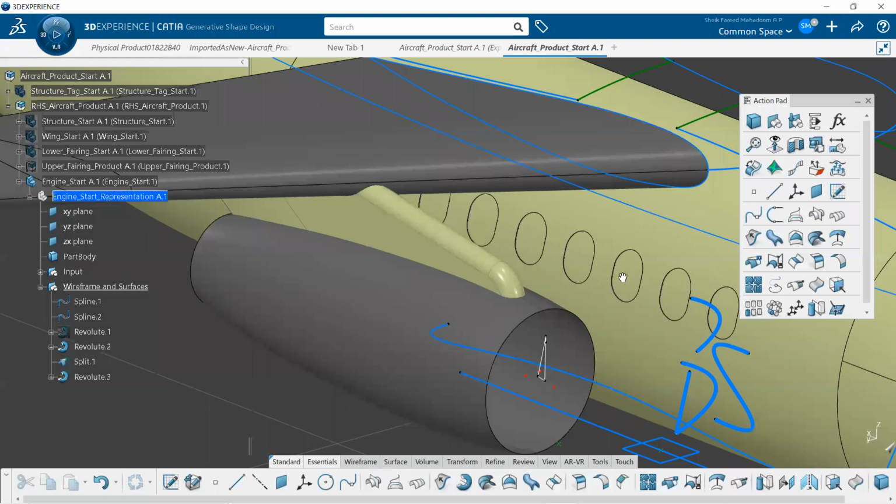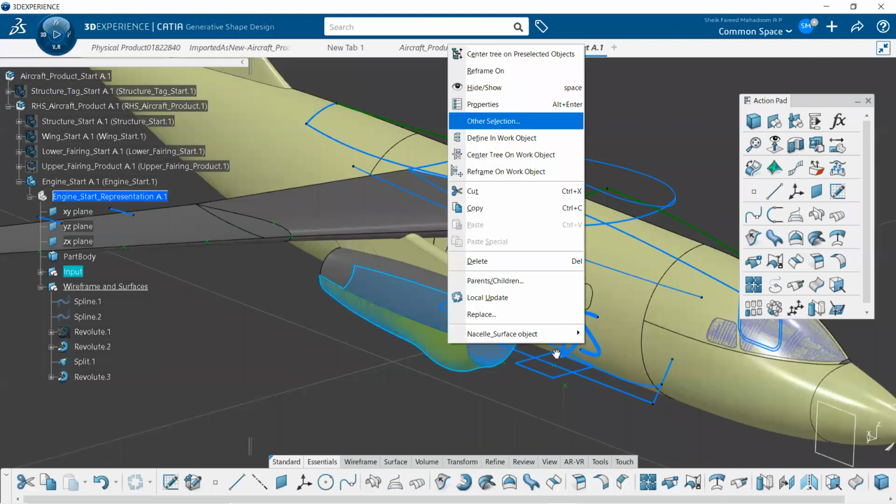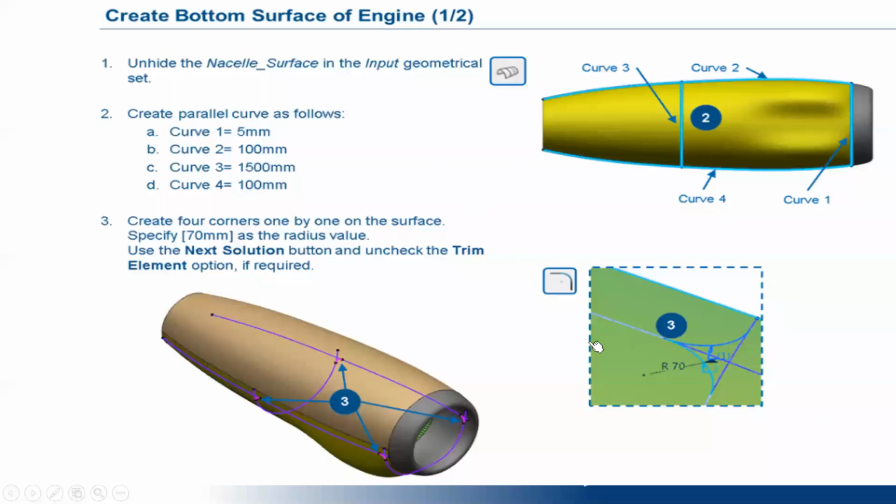Right now we have the surface. Now we have to create some parallel curves and we have to create the corner, to create the surfaces like this. So first, let's start with the first parallel curve. Use the parallel curve option. Select this side and select the support. This is the support. The distance will be the given 5 mm.